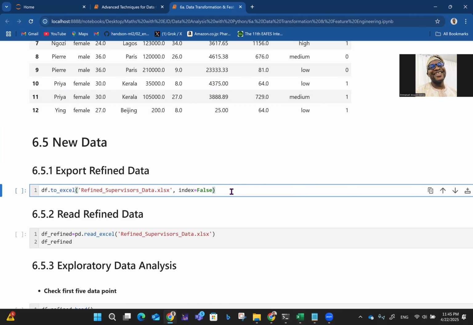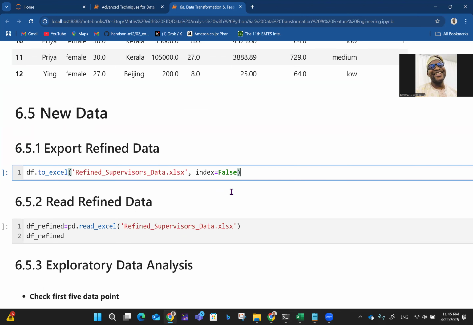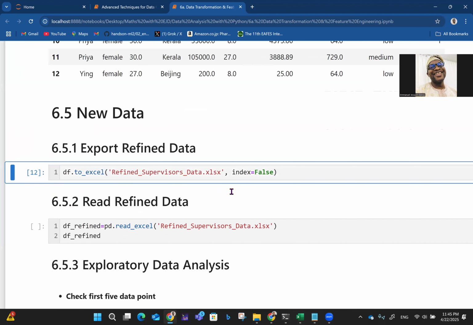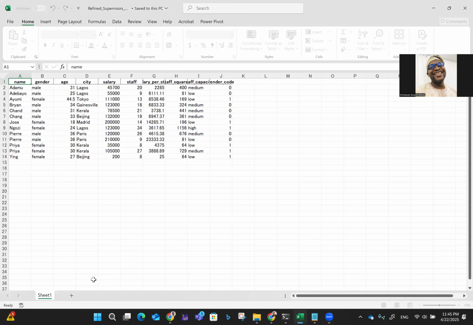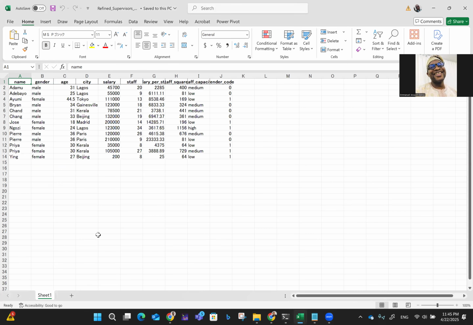If I just run this, Control Enter, it has not given me any results. But once it doesn't give you an error, it means that it has done what you want it to do. Once it shows this number, it has written it, and that's pretty fast. So when we come here now, you can find your refined supervisors data. When you click it, it's an Excel file for sure. Look at what it looks like.